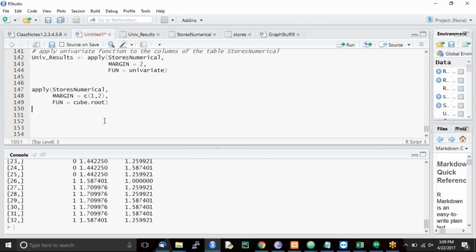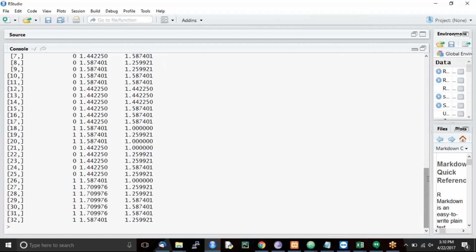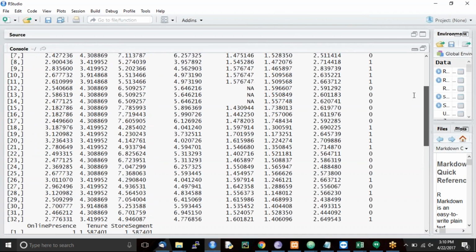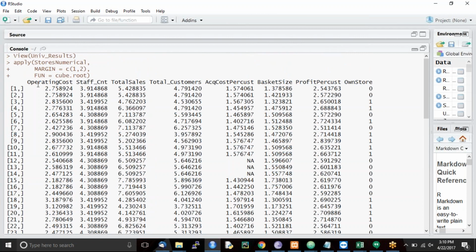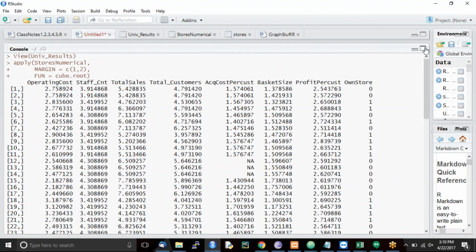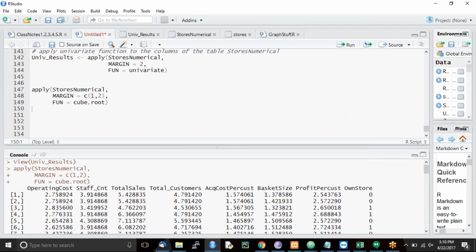So you can see each and every element has been cube rooted, right? So likewise, as we do with an axis, like x and y, X denotes the rows and y denotes the columns, right?